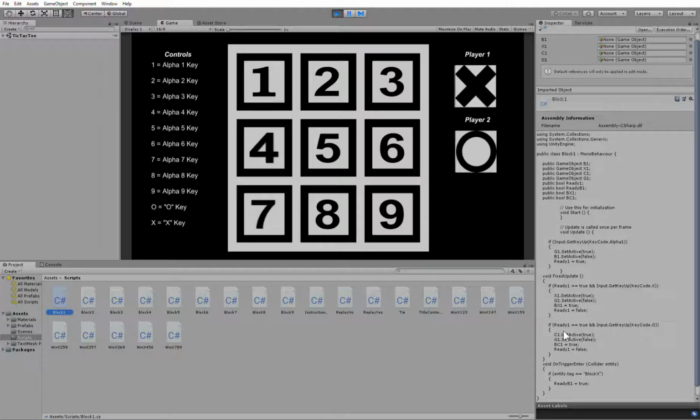When O is pressed, basically G1 and C1 will change states, going back and forth. B1 becomes true, ready 1 becomes false, and that's how it's monitoring right there, which is then being relayed to these win conditions. I hope this has taught you something about it.